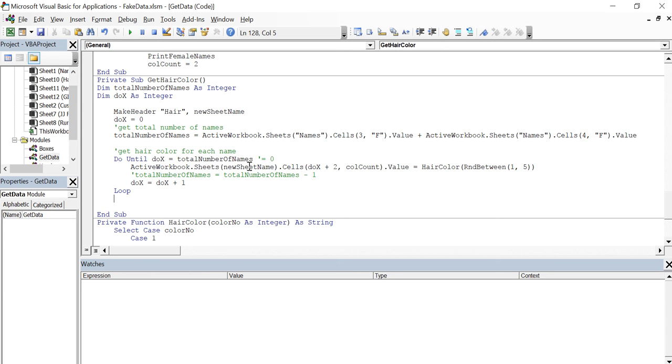This is saying active workbook sheets new name, so whatever we call this project. And then it's going to go to a specific cell in row, and this is 0 plus 2, so it's going to be starting off with row 2, and the column count will be equal to 3 because, I'm sorry, I forgot to mention, whenever we make a header, we increase the column count. So as soon as that new header is made, then we know we have a new column. The column count is now 3.